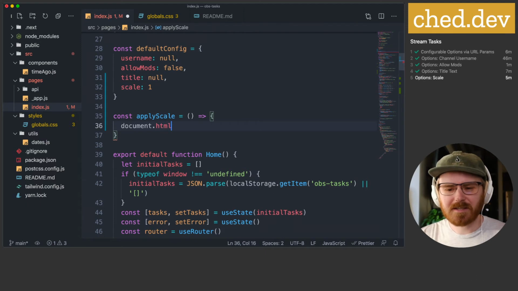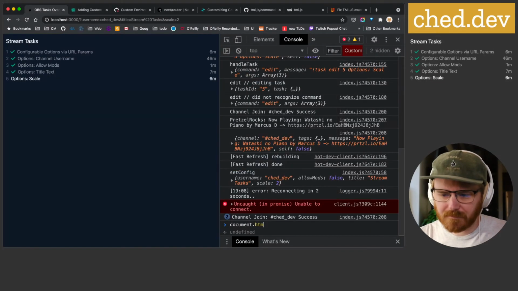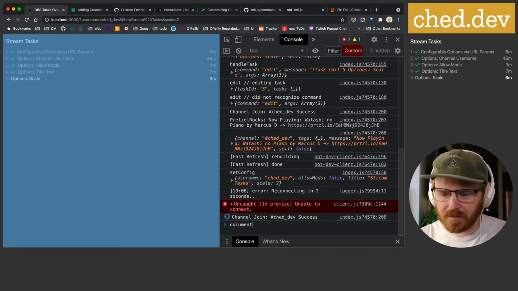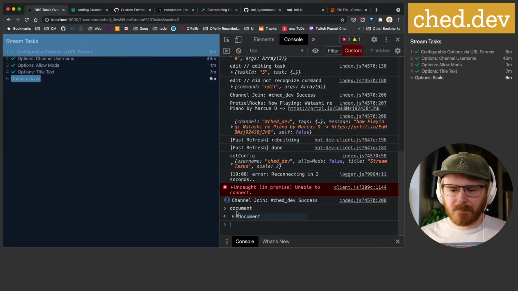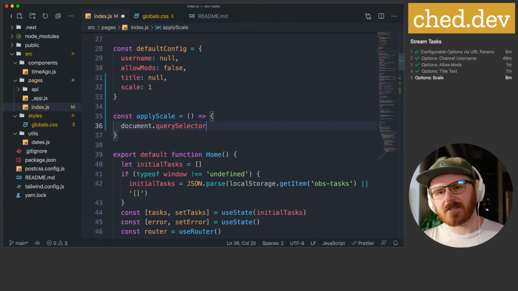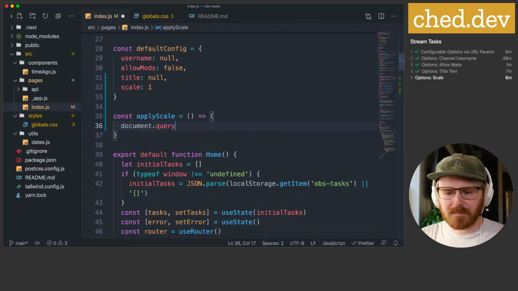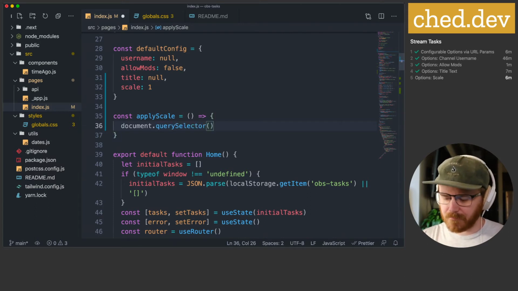Can I do this document.html? Is that a thing? Let's test it. No. Query selector. And I don't want to add a class, actually. I need to set it on the body, so yeah, but I still want the query selector. And I just want HTML, the first one.